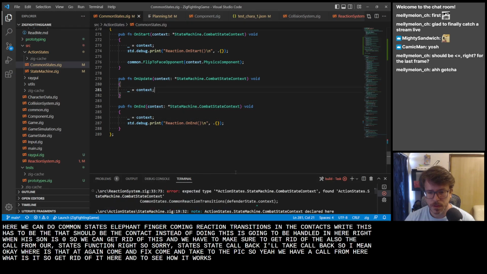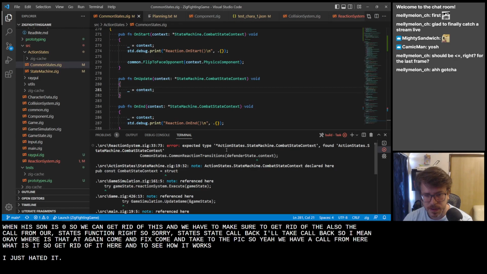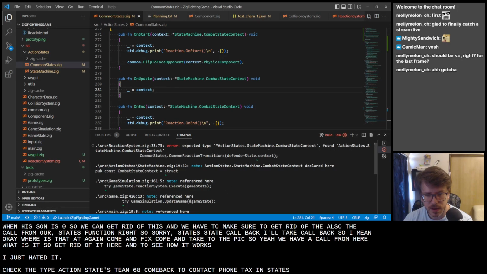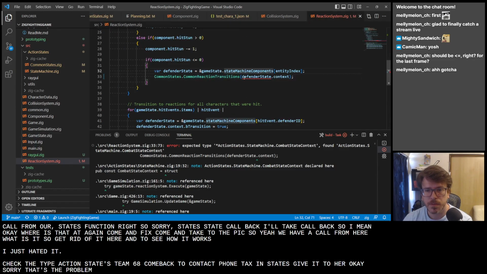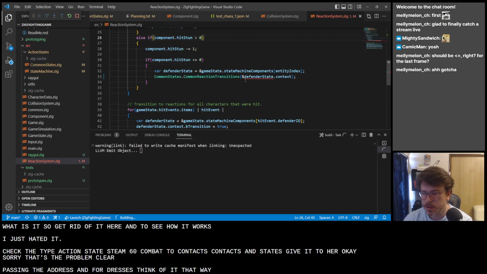Oops. Action states. Expected type action state, state machine state, combat state context. Found action state, state machine combat. Oh, it needs to be a pointer. Okay, sorry, that's the problem. Let me pass in the pointer. Pass in the address, and for address, let's think of it that way.